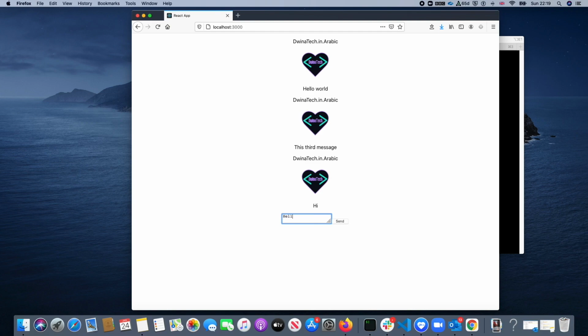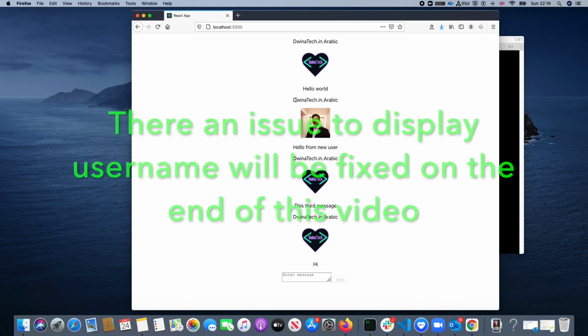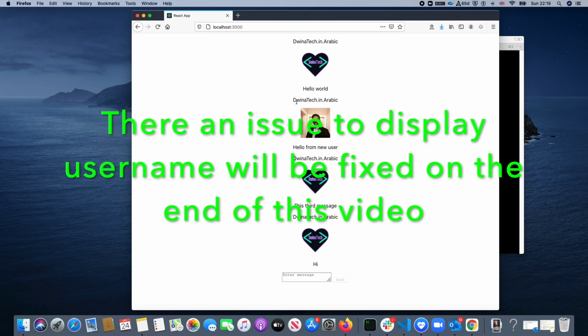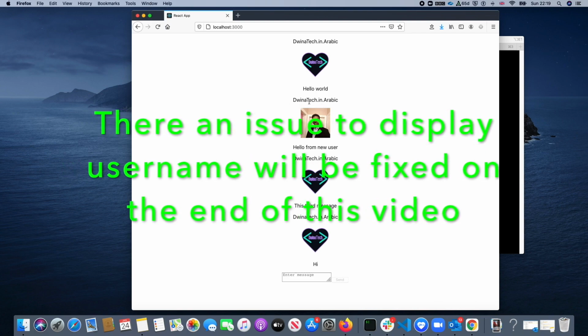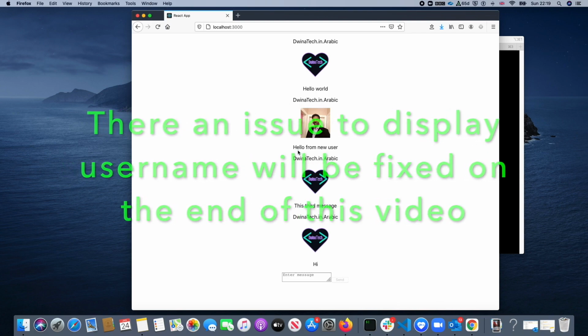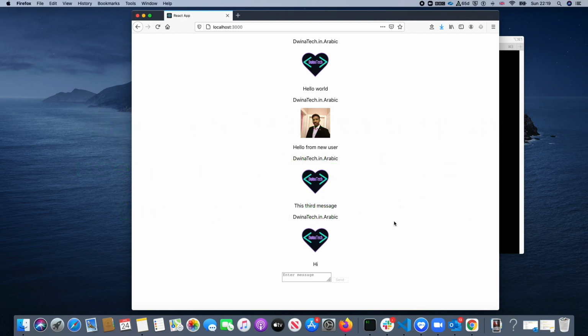Hello from here, new user, and press send. Here we are. We have this new message from this new person here. Basically, it's saying there's a new person called doing a tick in Arabic, and the message says hello from new user. So now we have two users, each with a different picture, a different name, and a different message. We can all contribute together.